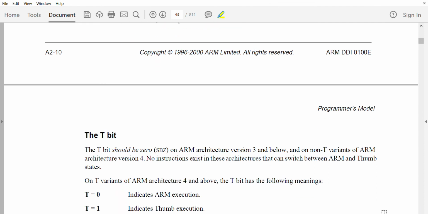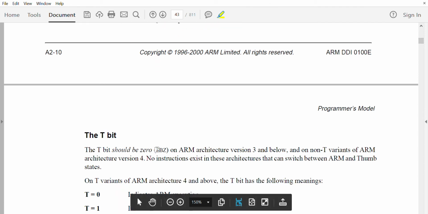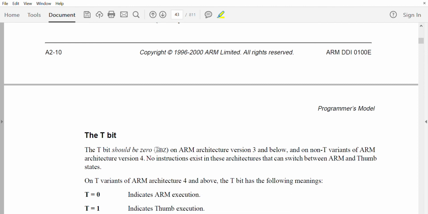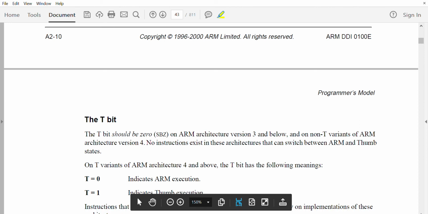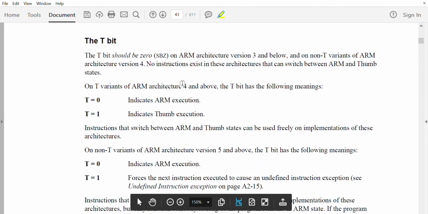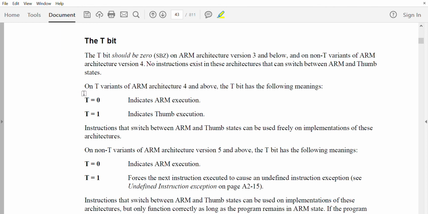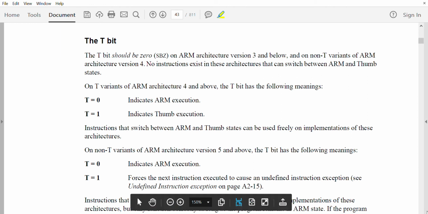The T bit should be 0 on ARM 3 and below. If it is 4 and above, we are talking about ARM 7. So for 4 and above, T equal to 0 indicates ARM execution, and T equal to 1 indicates Thumb execution.